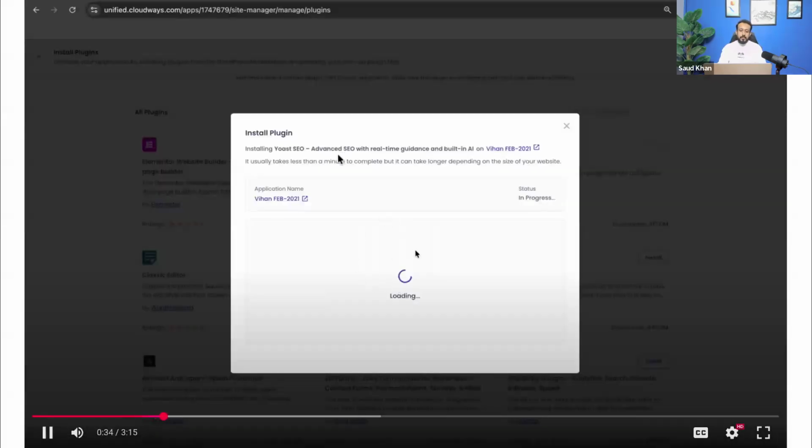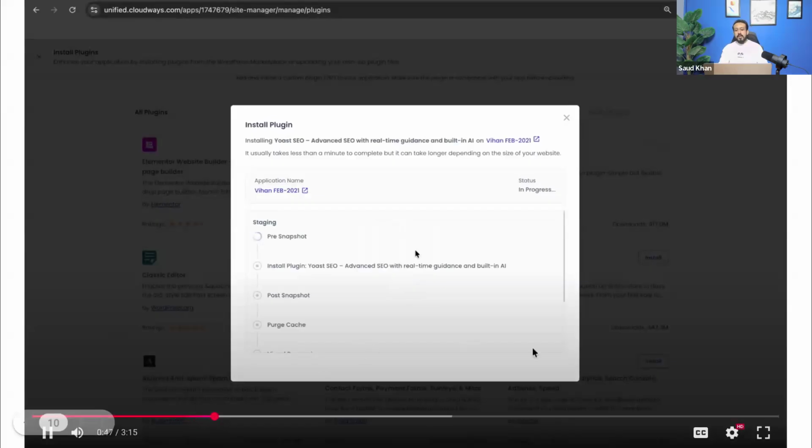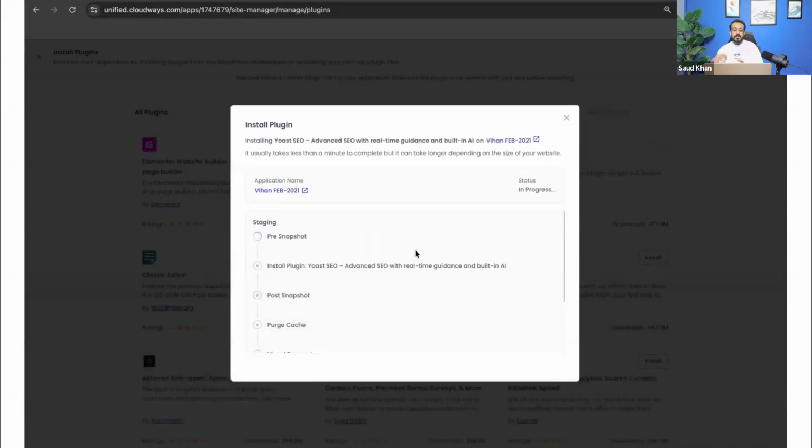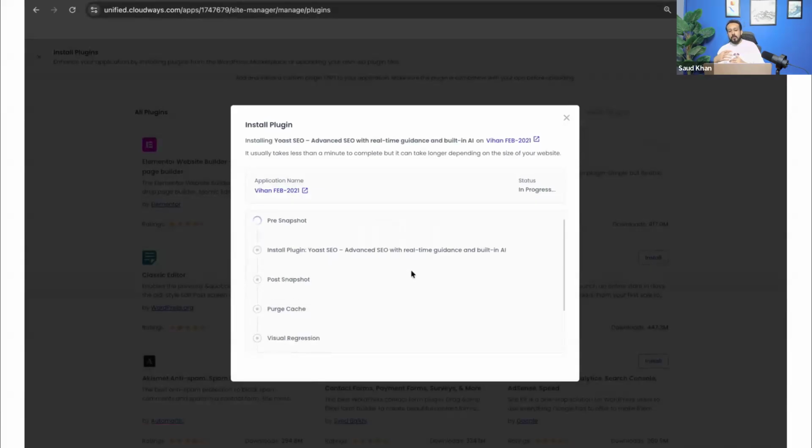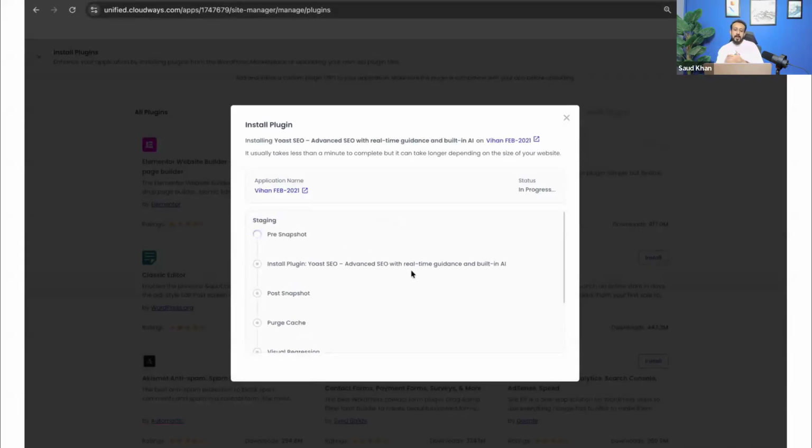So I installed a Yoast SEO plugin. When it fetched all the information, it created a staging website. It took a pre-snapshot of that website. Basically, what this feature does is create a backup. You can say that it's a snapshot on a staging environment, which is a temporary environment. Then it will install the plugin, take a post snapshot, and see the difference between the website's layout, and then it will push the update, like install the plugin, into production right away.